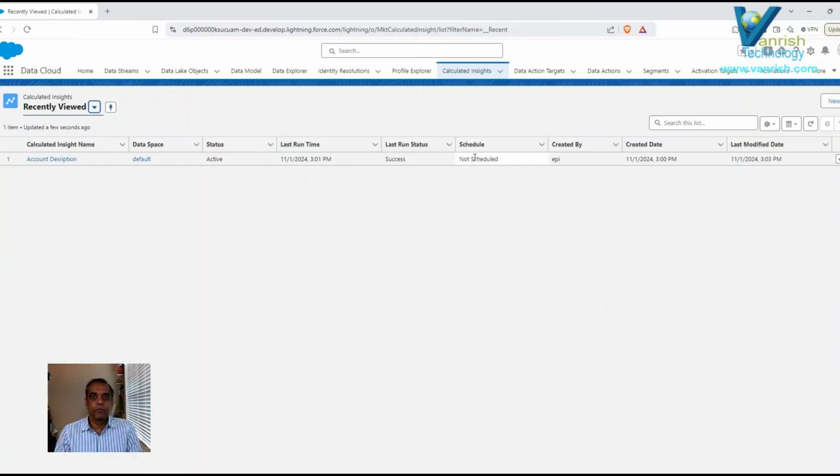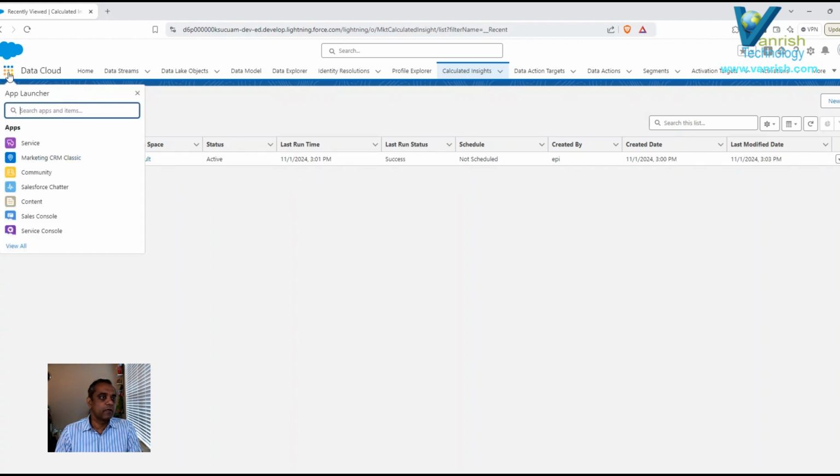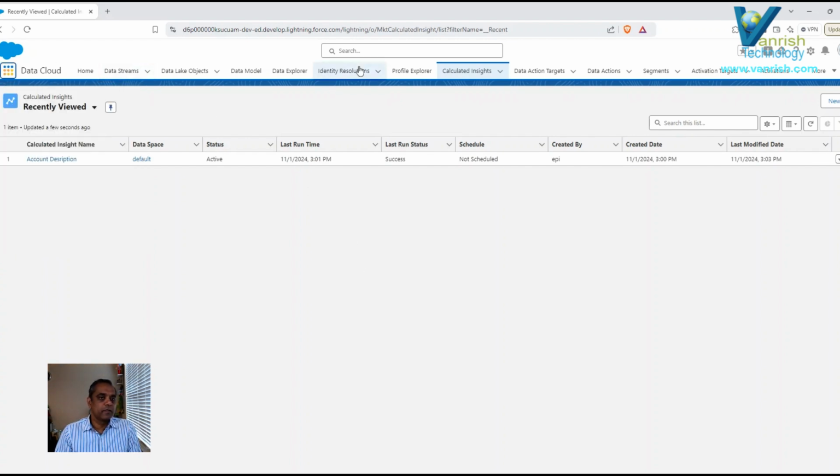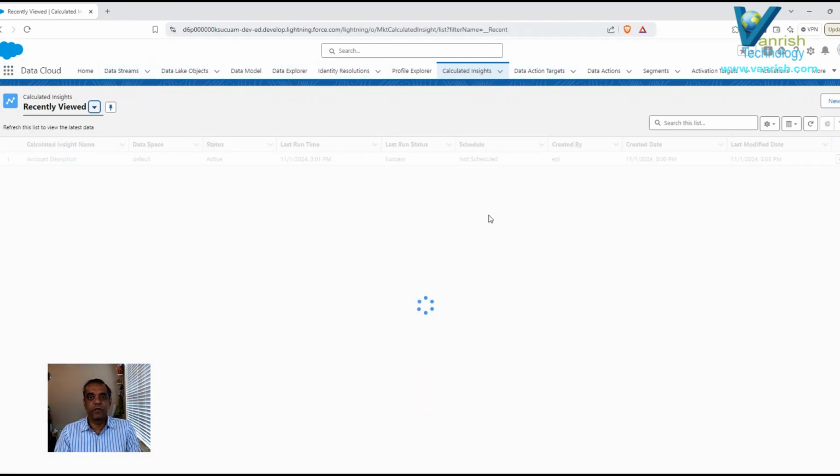Welcome to the Data Cloud demo section. Today I'm going to walk through the calculated insight. Let me show you how you can come to this page. If you log into your org and search for Data Cloud, as soon as you click, it will come to the home page, and from there there's a tab called Calculated Insights, so you can click over there.